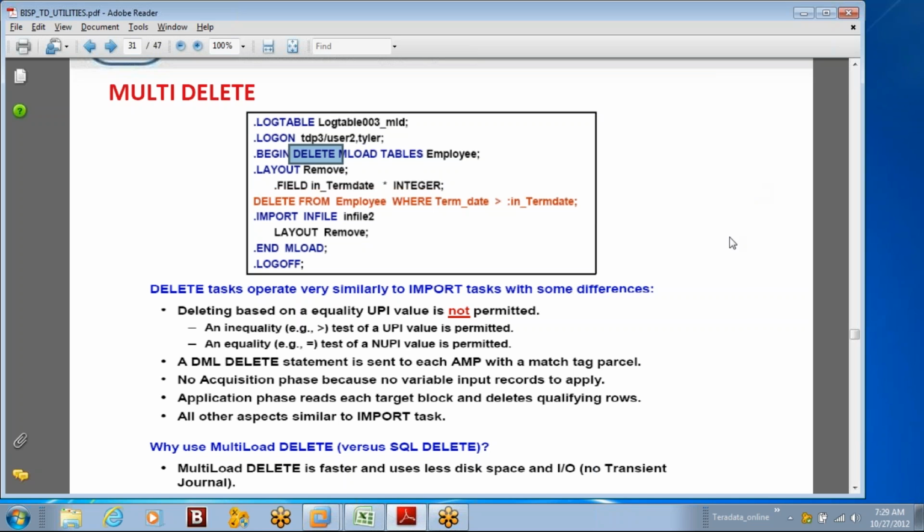Okay, fine. So when we do a delete through BTEQ or through SQL Assistant, how does it operate? It is a transaction. So for each and every transaction, Teradata has to maintain the transient journal. Let's suppose I'm deleting 100 million records from a target table using SQL Assistant. To delete those 100 million records, it has to maintain the transient journal.